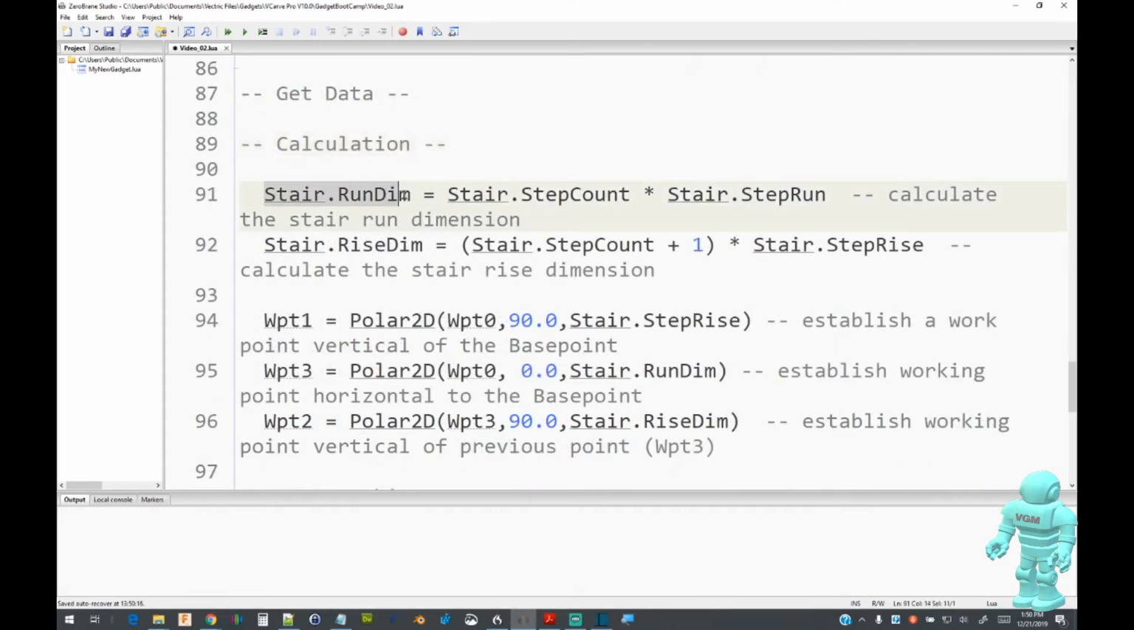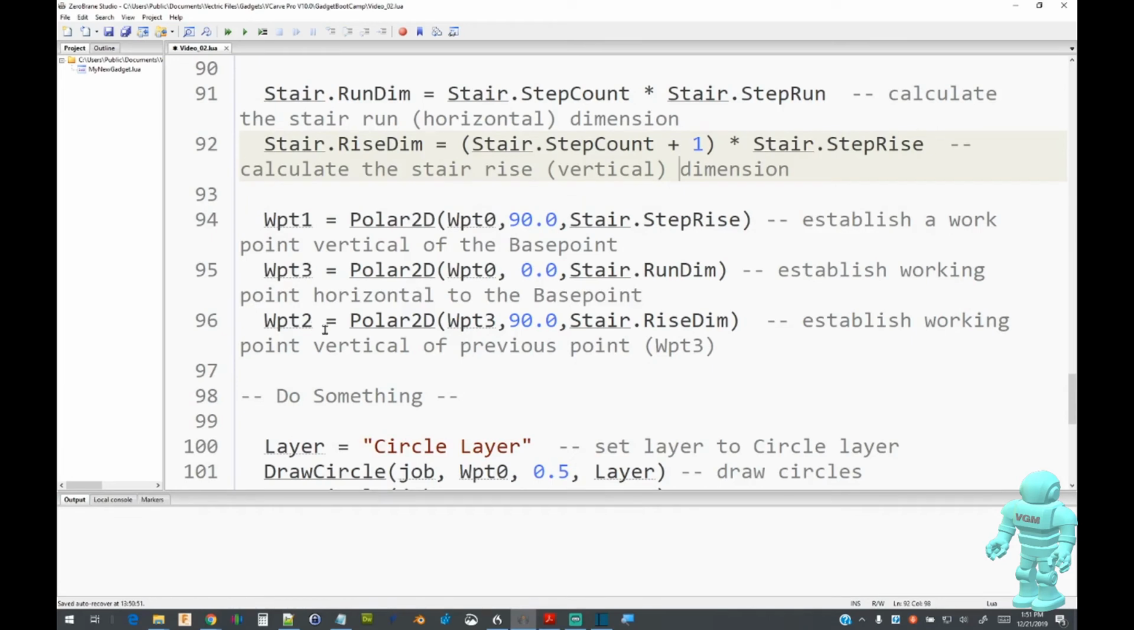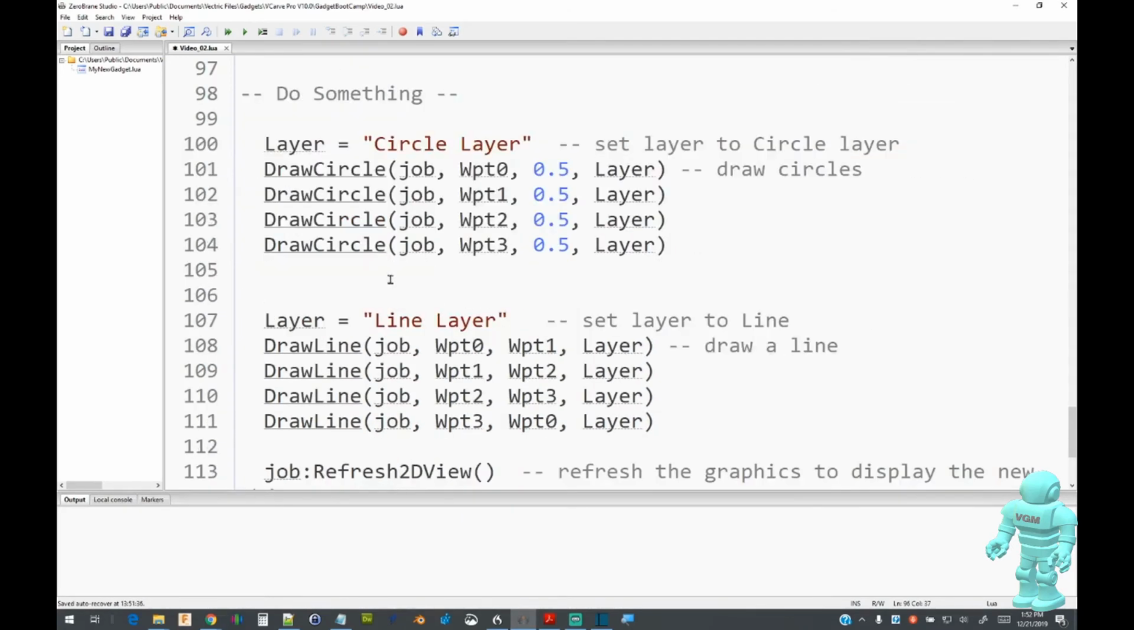We will calculate the run dimension of the stair based on steps and rises. We will calculate the rise dimension of the stair based on steps and rises. Calculating the work points using the polar function. Constructing vectors in the drawing.